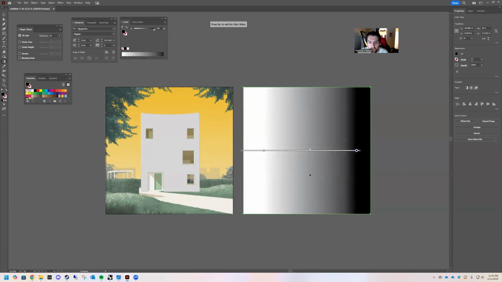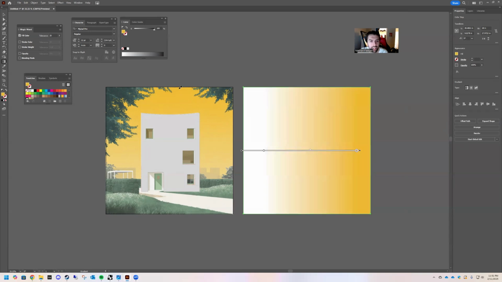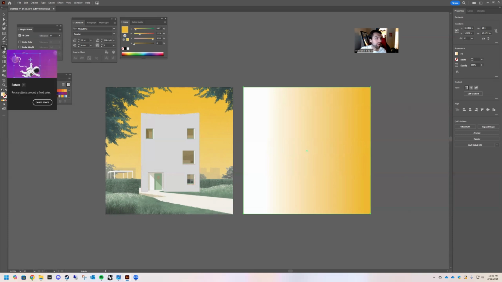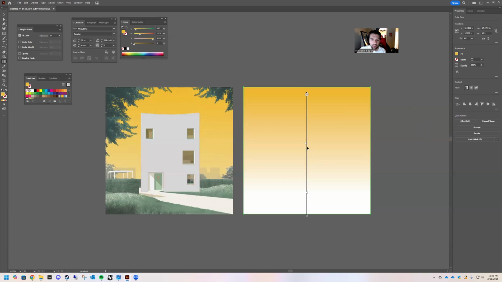Or you could do it this way. Double click on the dot and then you can hit the eyedropper tool. And all of a sudden I have a yellow in here, right? And I want to rotate this. Select, hold shift, edit my gradient some more.